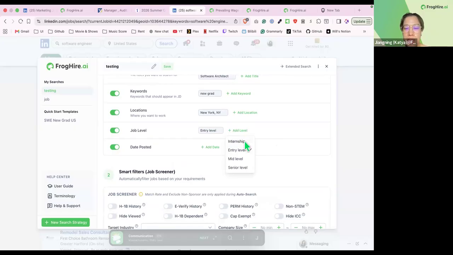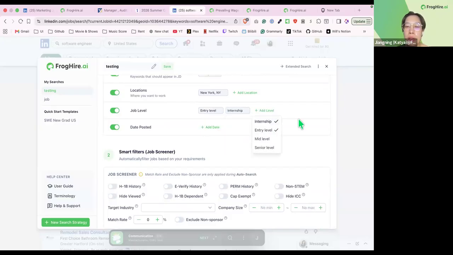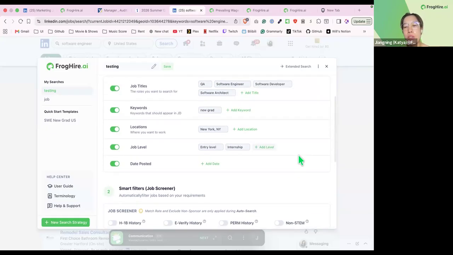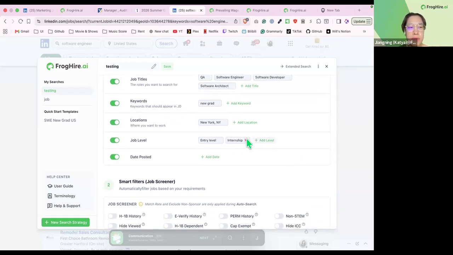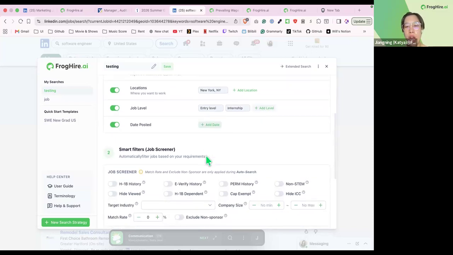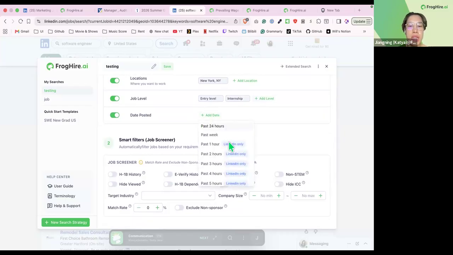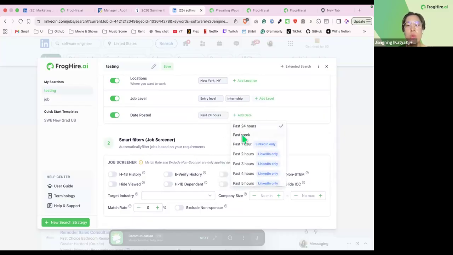We can do entry level. Sometimes internship is kind of tricky because right now they don't always mention internship in the job title anymore, and the range of years of experience is really wide for internships nowadays. So you can put internship in, but feel free to enter entry level because it will give you more jobs that you can browse. You can also add the date posted, for example, past 24 hours will work very well. Right now, the best way to find jobs is to aim for jobs that have just been posted.